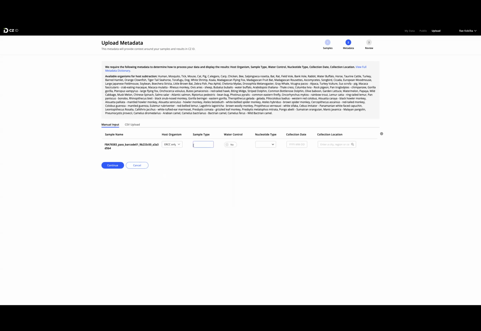Then you can choose the sample type. Like I said before, this is only culture here, so I would use cultured isolates. You can say if it's a water control or not. In our case, it's a no, so we just keep it like that. You can choose between the nucleotide types, so you can choose DNA or RNA.